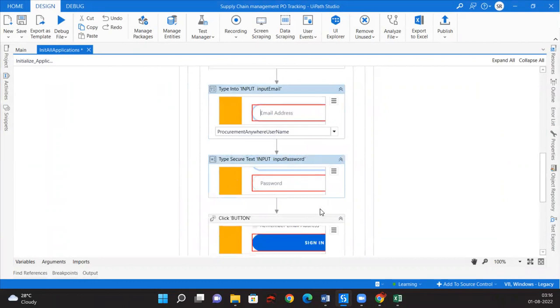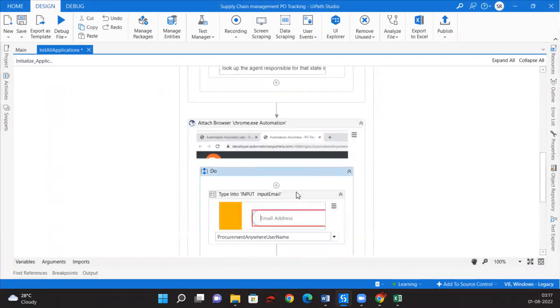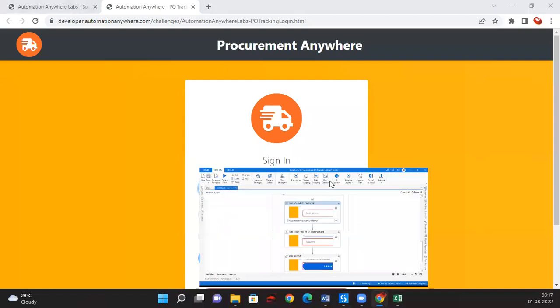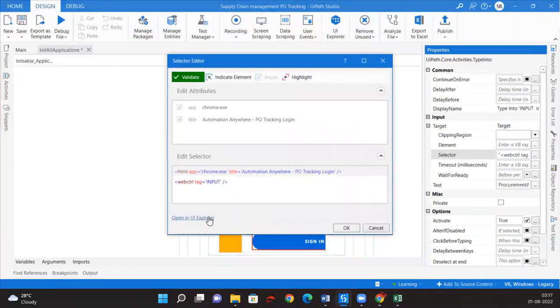I think I have made some mistake in copy paste. Yeah, now we got it, and now we just need to highlight the things here so that we'll get a proper selector, I guess. Now it is just an input, so I just want to go for and get the AA name as well.